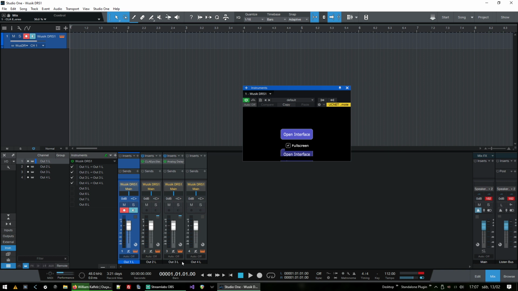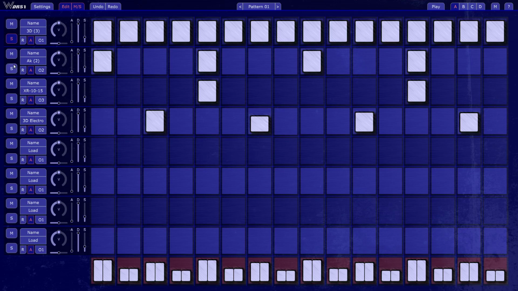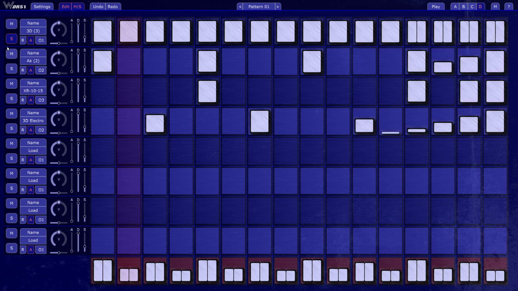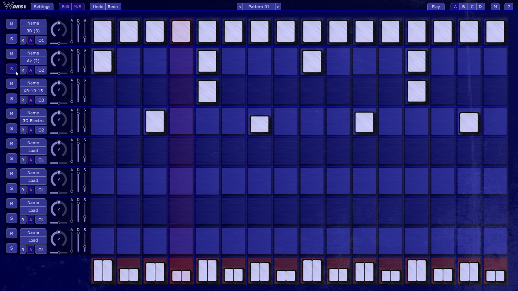So I'm running the first 4 outputs. On output number 2, I put the reverb, and on output number 3, I add a delay. So you can see the delay is on output 3 here. And on output 2, I put a big reverb just to test it out.